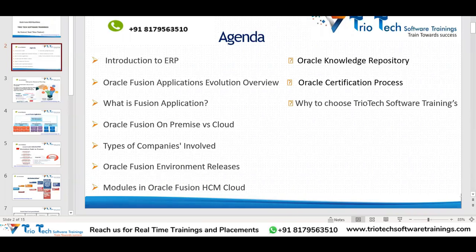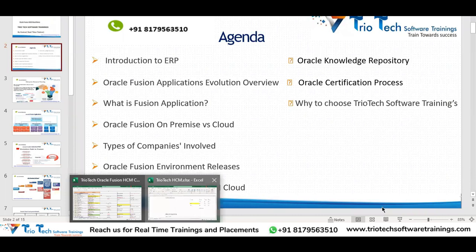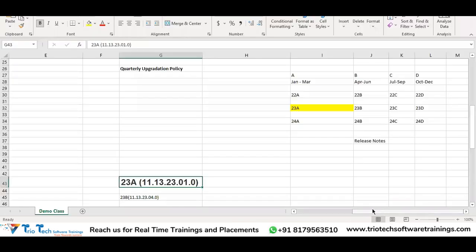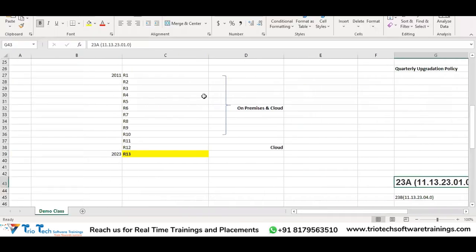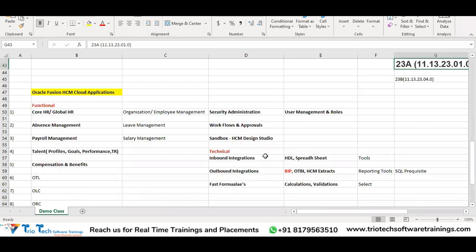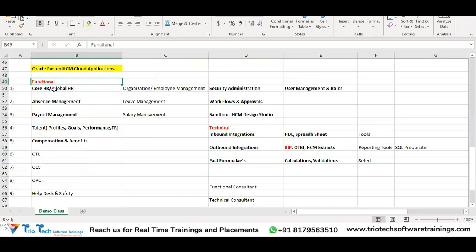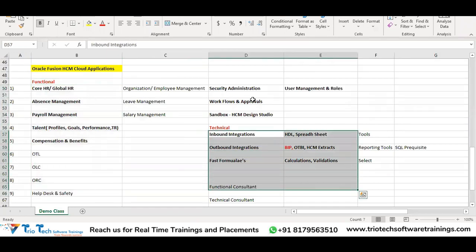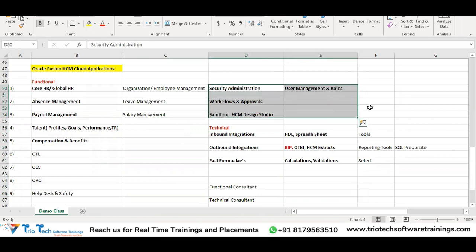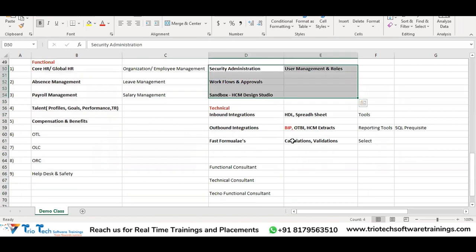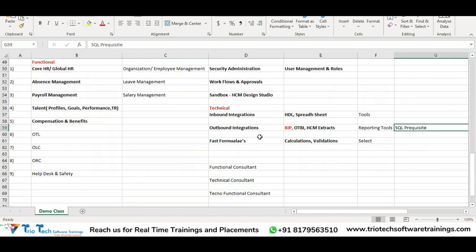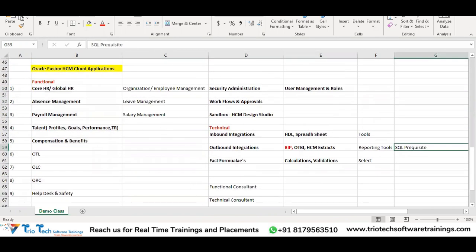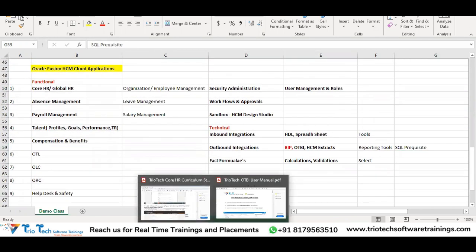And then we spoke about what are all the modules that we have in the Fusion HCM cloud application, right? So here we spoke about what are all the modules we have in the system, what comes under the functional side and what comes under the technical side. Okay, and where the prerequisites of SQL are required, in which particular area. This all we have seen, like what are all the modules we have in the system.